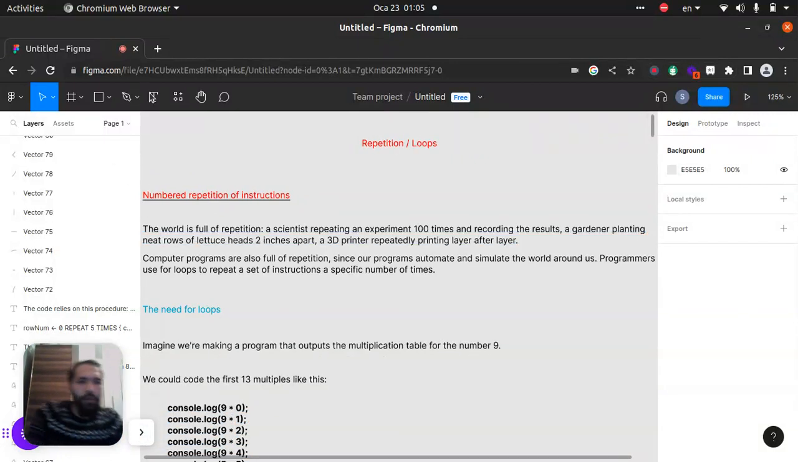Okay, so first, let's start with it. The world is full of repetition. Scientists repeating an experiment 100 times and recording the results. A gardener planting neat rows of lettuce heads 2 inches apart. A 3D printer repeatedly printing layer after layer. So this is really a correct approach.